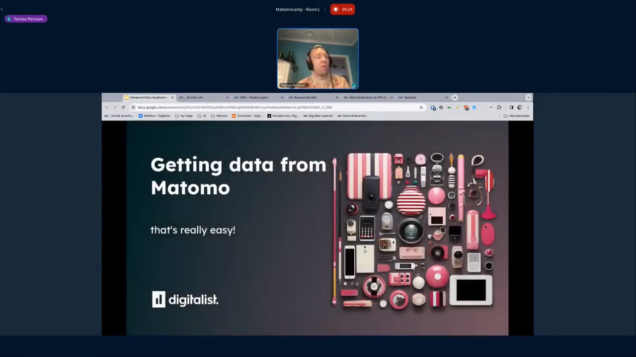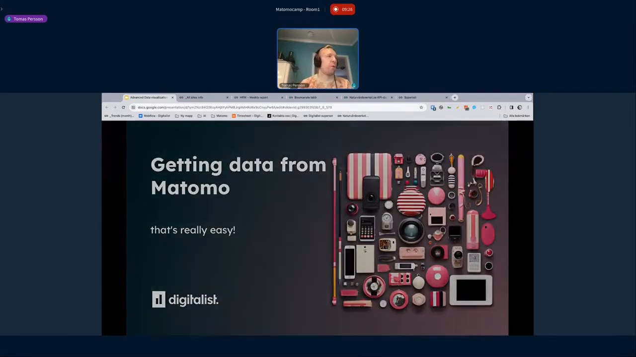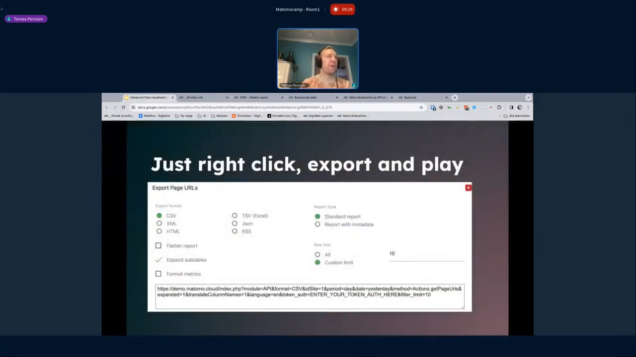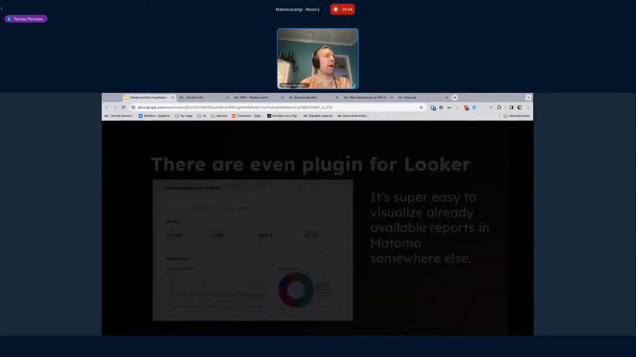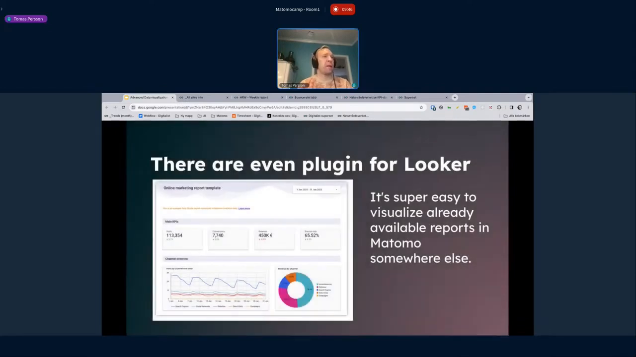So getting data from Matomo is actually really easy. You probably already use this. You can just right-click, export, and play. So we can get data from, in this case, the page view report, and we can get that as a JSON file, HTML, CSV. It's easy, right? And with that, we can start to build dashboards in another tool. There are plugins that can help you do this. The APIs really allow us to just quickly fetch things, build graphs, visualize them, use them in a Google spreadsheet.